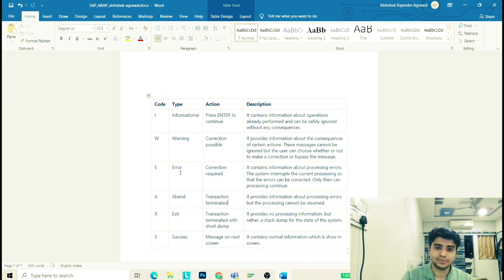Now abandon. Abandonment, transaction terminated. It provides information about the processing error, but the processing cannot be resumed. Now exit. Its code is X. X for exit. The transaction is terminated with a short dump. It provides no processing information, but rather a stack dump for the state of the system.